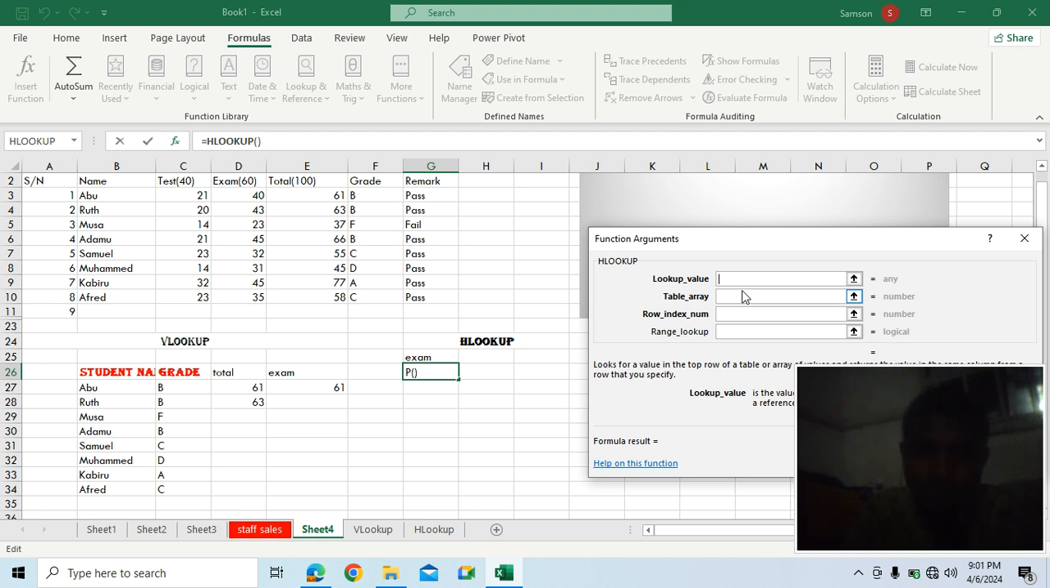Okay, so now from the first row, I'm looking for, for example, this one in the first row. Okay, the table array. Let's start from here rather. Okay, this. Then the row index. Since Abu is on the first row.